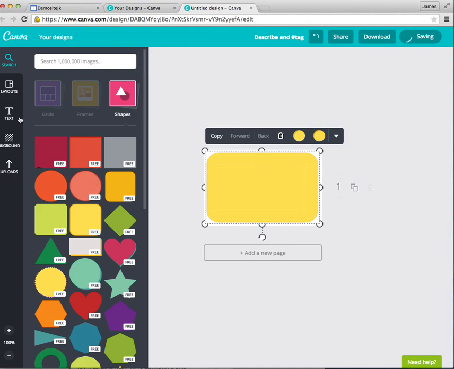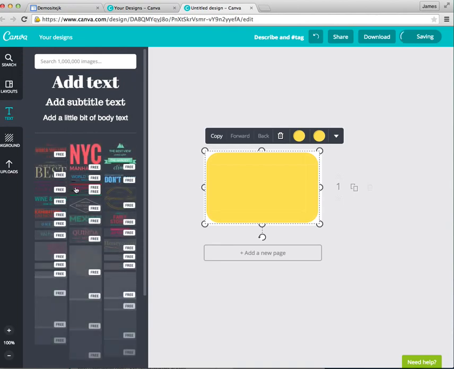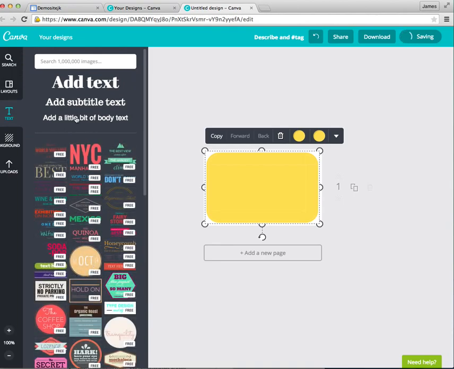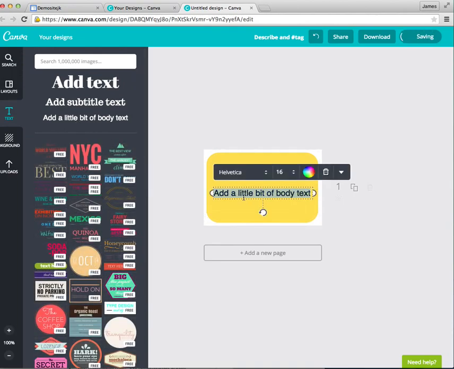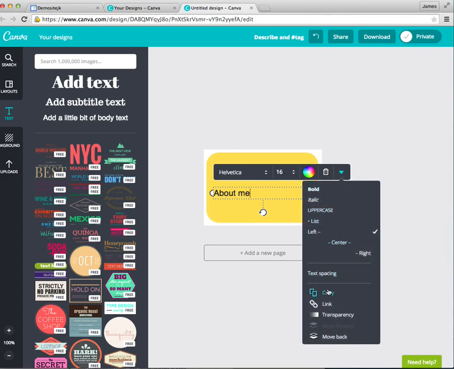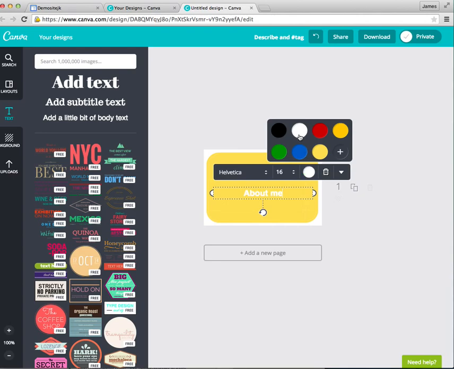And then we can click on text. We can use any of their preset text, or we can just choose our own font. So we're going to use our own font. We can edit the text by clicking on the arrow. We can alter the alignment of the text. We can also make it bold, italic, and so on. So let's make it bold. And then if we click on the color, we can make it white.